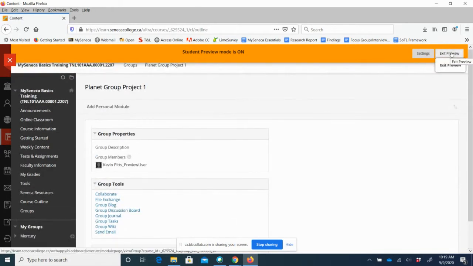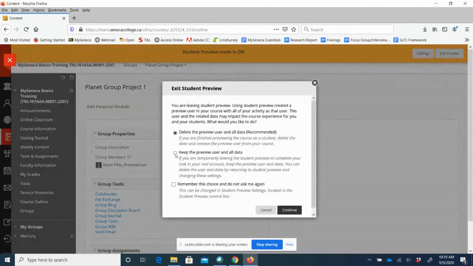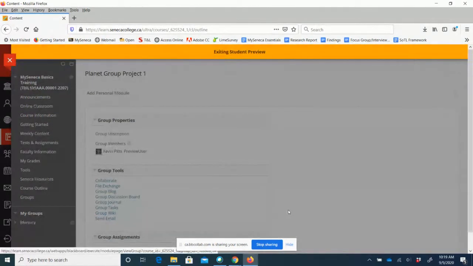Maybe what I could do is get Jen or somebody to show how, if they want to sign up for a group as well. But let me just exit the preview for now as a preview user, and I'll come back out.